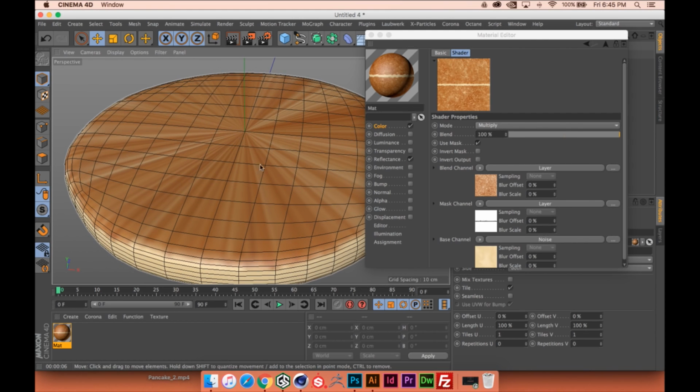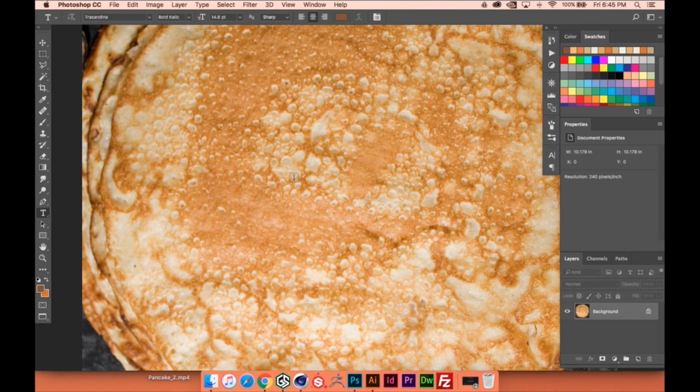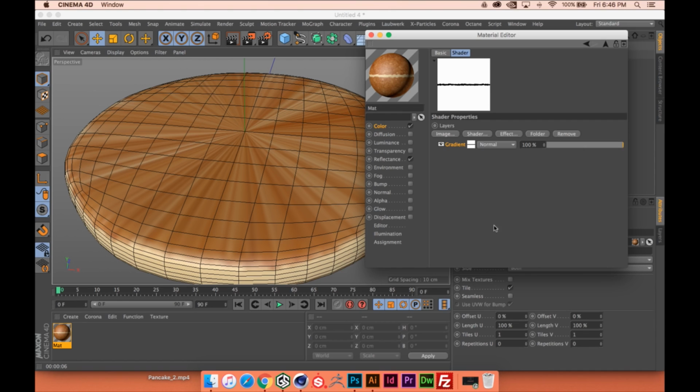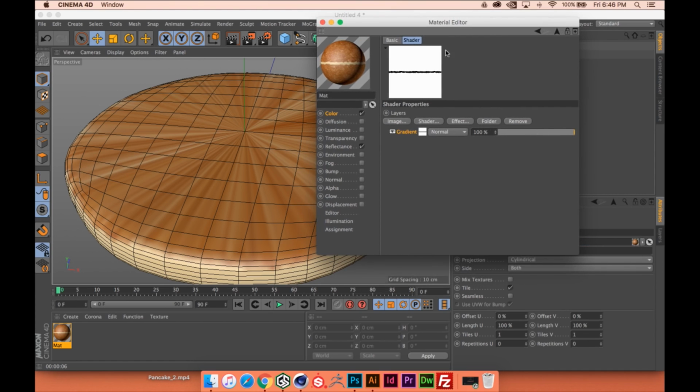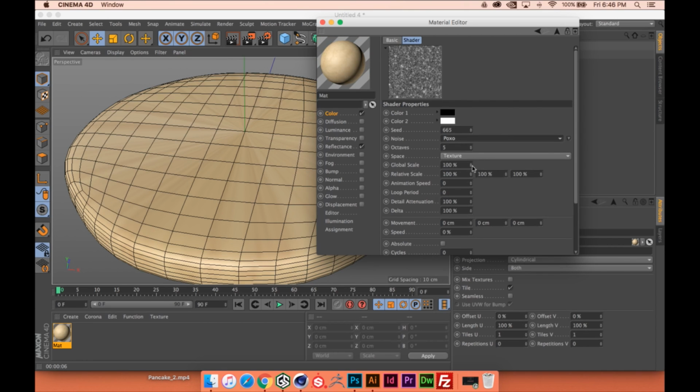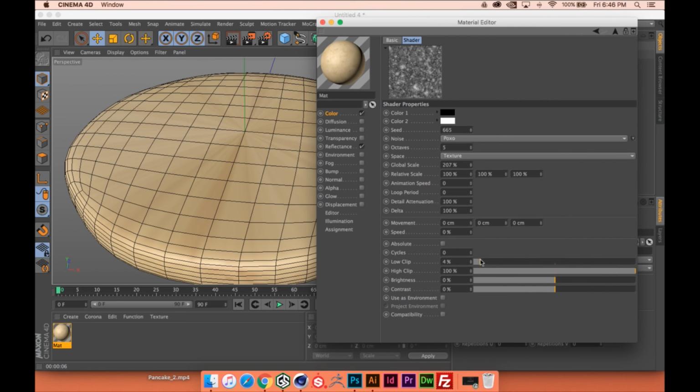So next, we have a little bit of batter showing in our Photoshop images on the top. So we're actually going to do that through this mask channel here. We're going to come into our layer setup, and we're going to add another noise, and you guessed it, we're going to add another Paxo. Scale this guy up a little bit, and let's see.